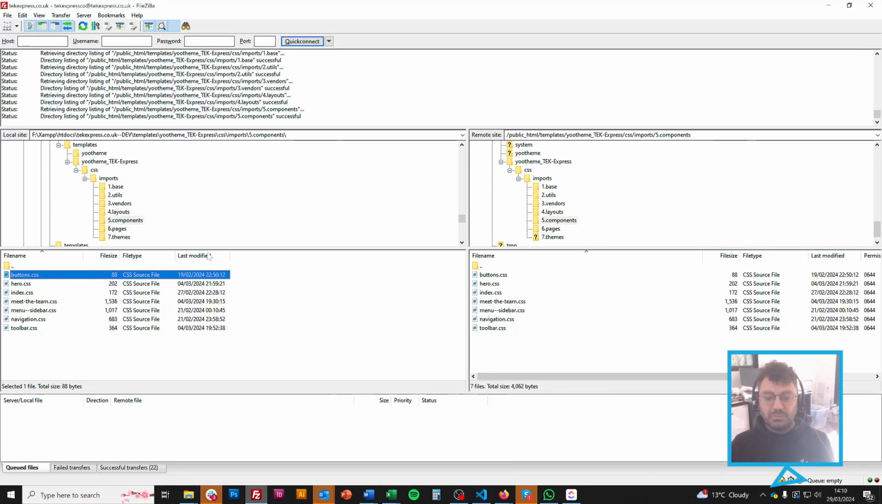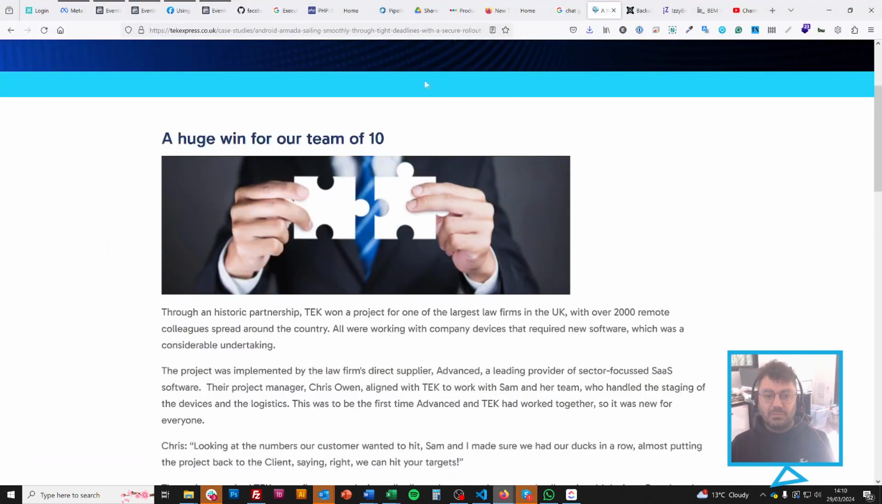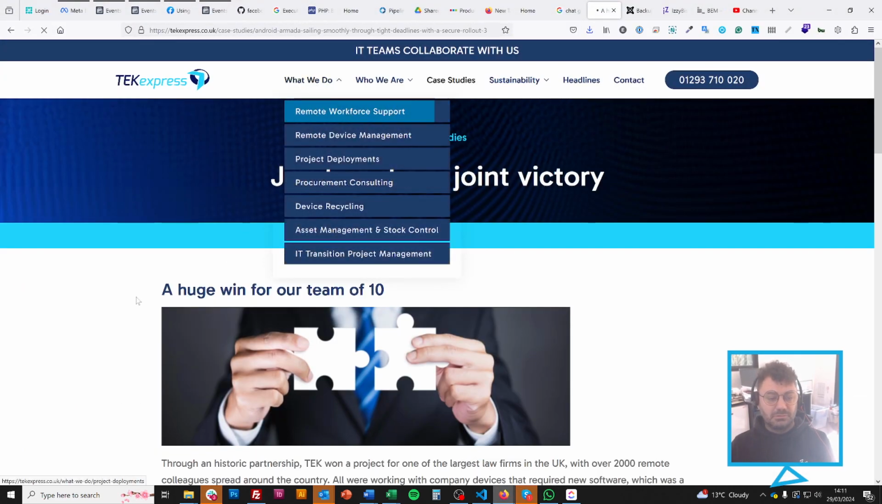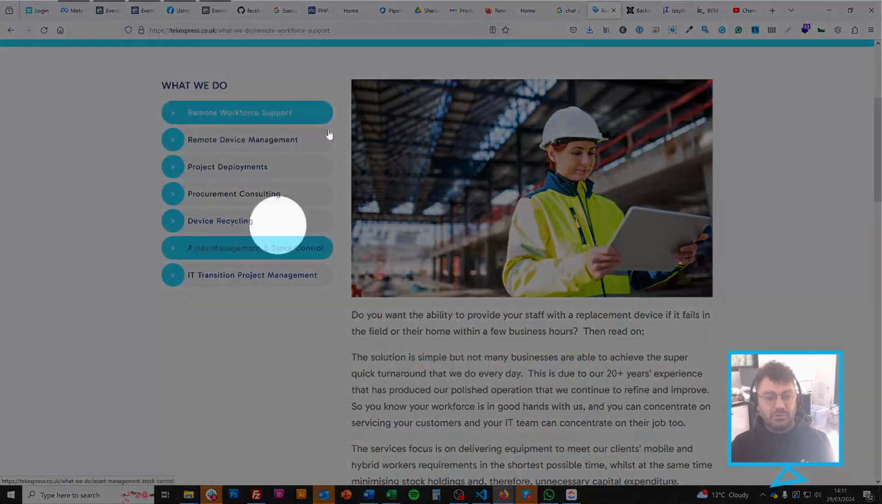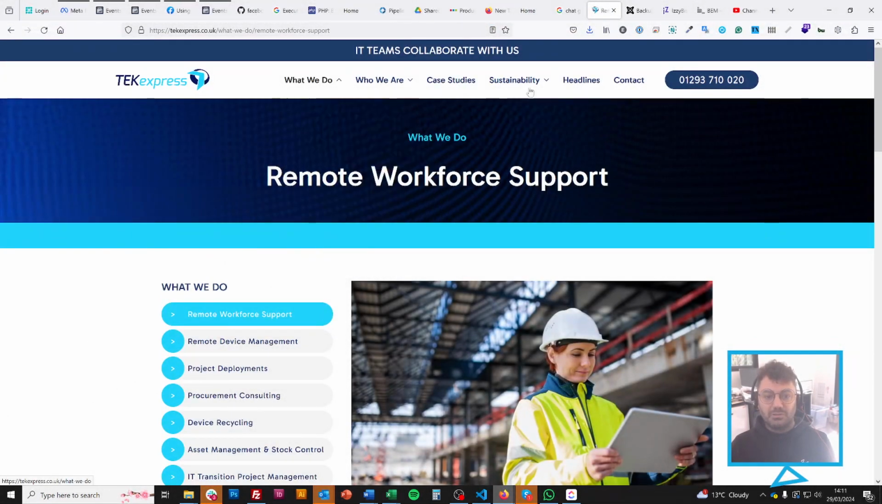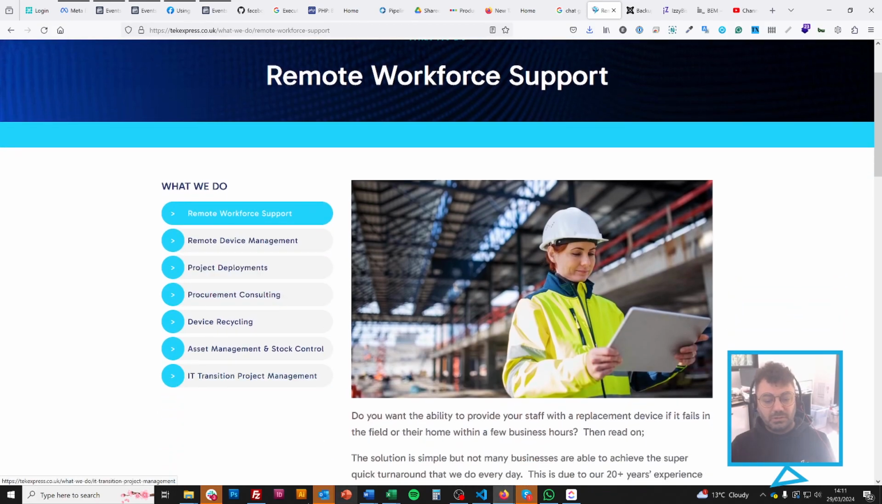To show you what some of the others are, our hero, we've got that as a component. Meet the team, we've got as a component. Again, potentially that could be a layout, but I consider it a component. We've got a menu sidebar, so if we look at this page, here's our sidebar menu. It's completely different from the main menu, so we've made a component for it.